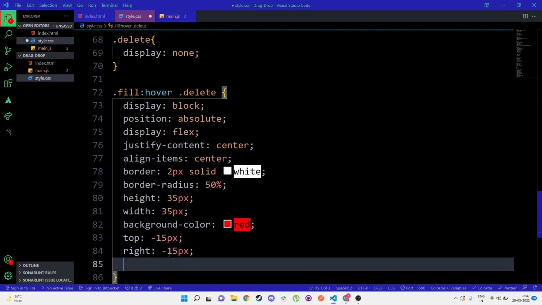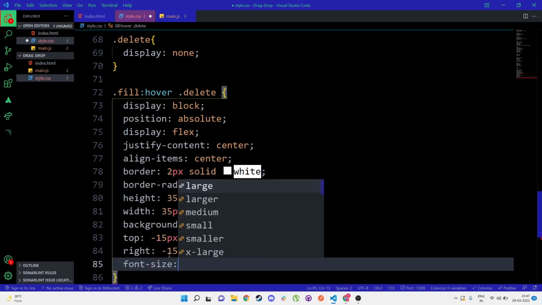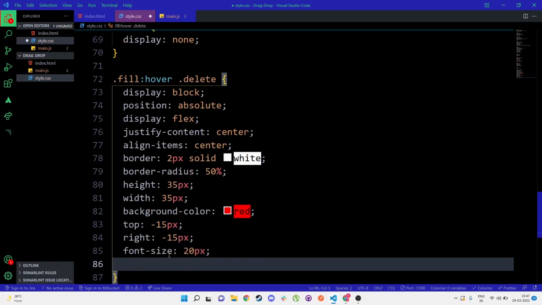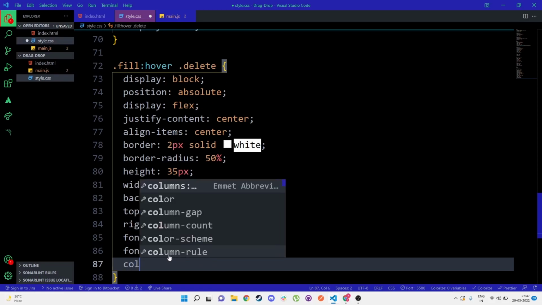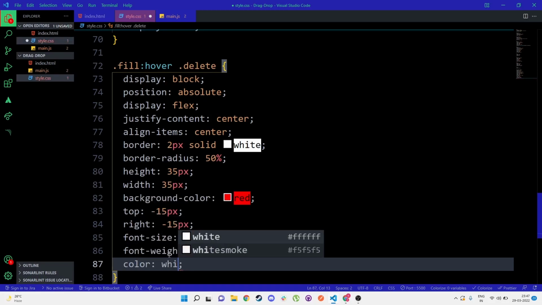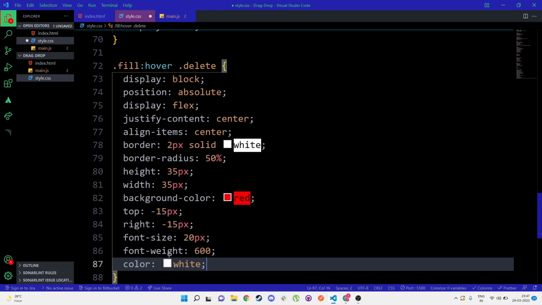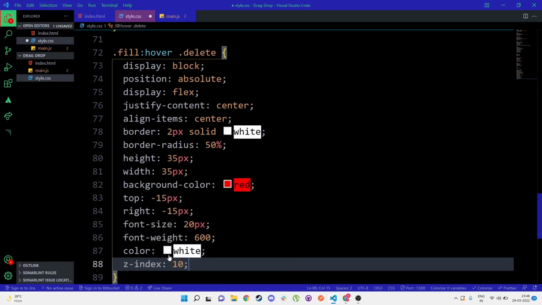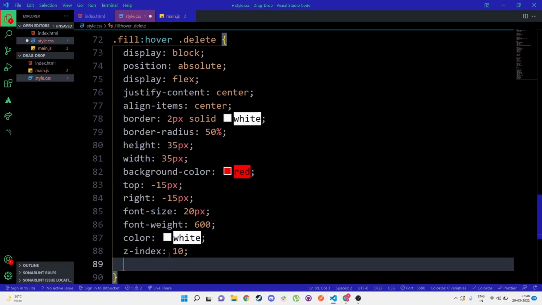And then we can give the x which we have inside a font size of somewhere around 20px. And then after that we can also give it a font weight so that it looks a little thicker. So there is the font weight, and then we can give the x a color of nothing but white. And after that all we have to do is give it a z-index of 10 maybe, so that it can stay right on the top and it can be visible and it won't be covered by the layers beneath it. And then we can add a box shadow on it.